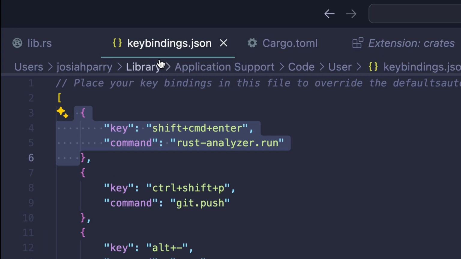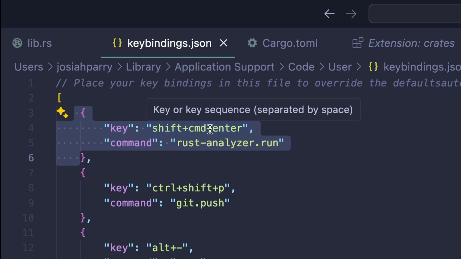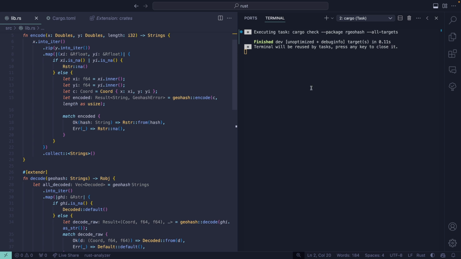We want to specify in our keybindings.json file the key, which is in my case Shift Command Enter, and then the command is going to be rust-analyzer.run. It'll make it a lot easier for you to have a shortcut to just run and check your code right away. All right, that's it. No frills.